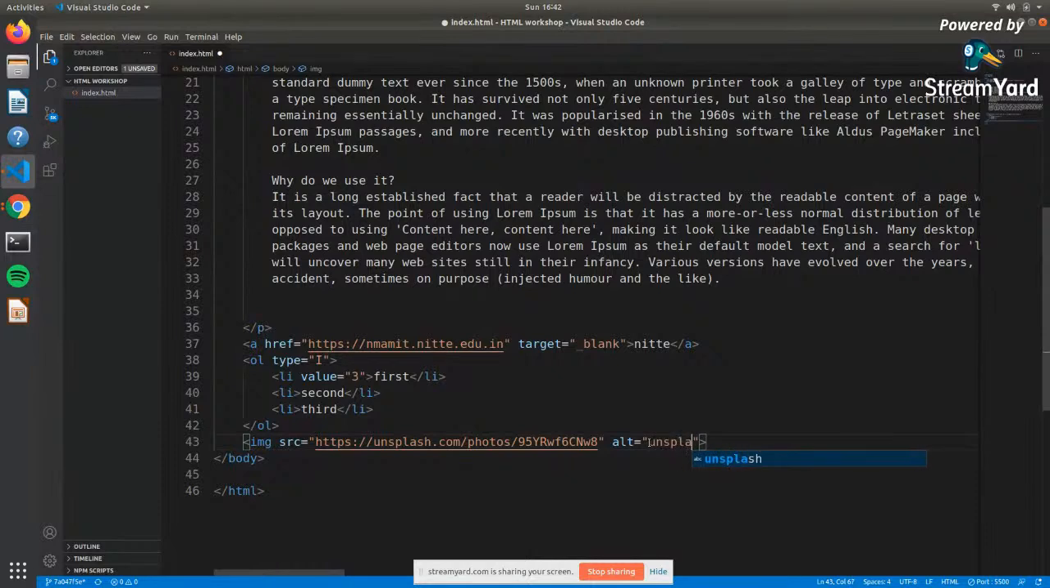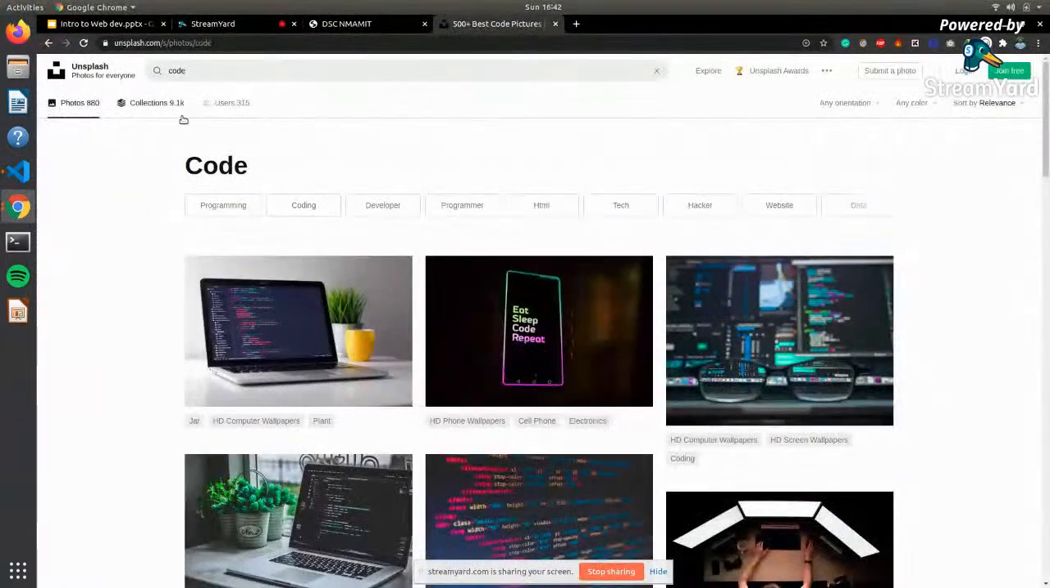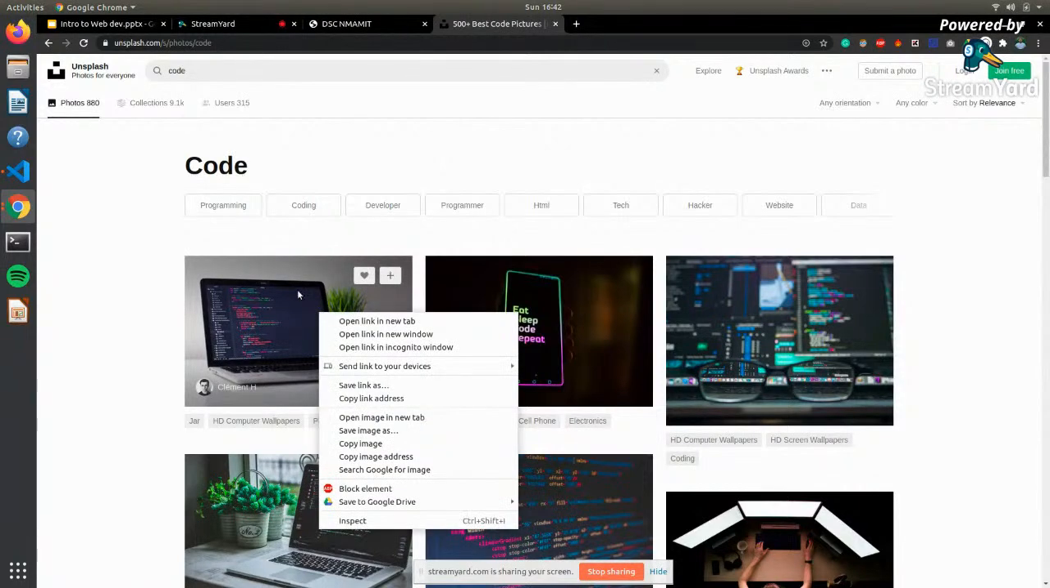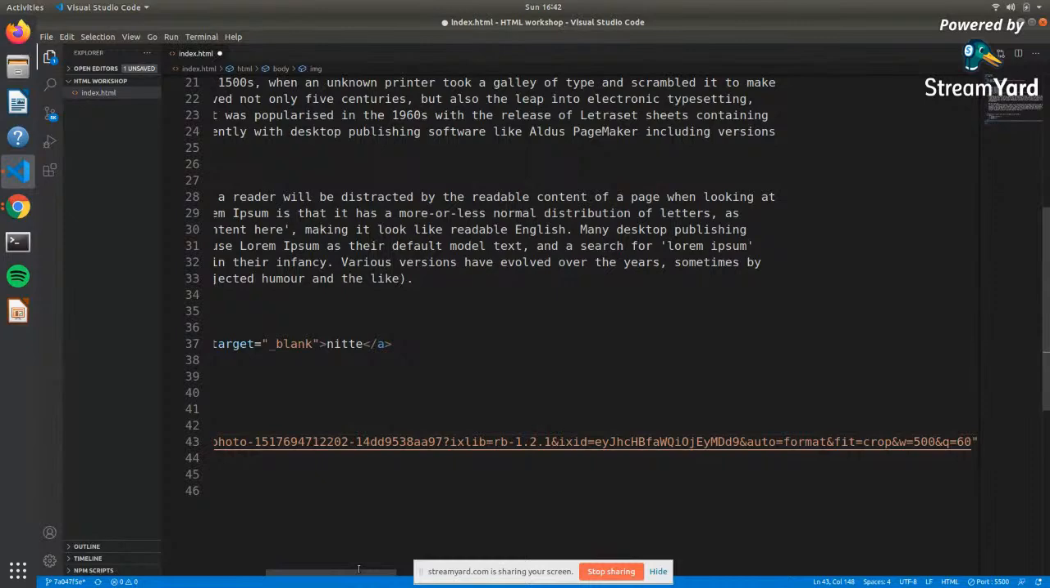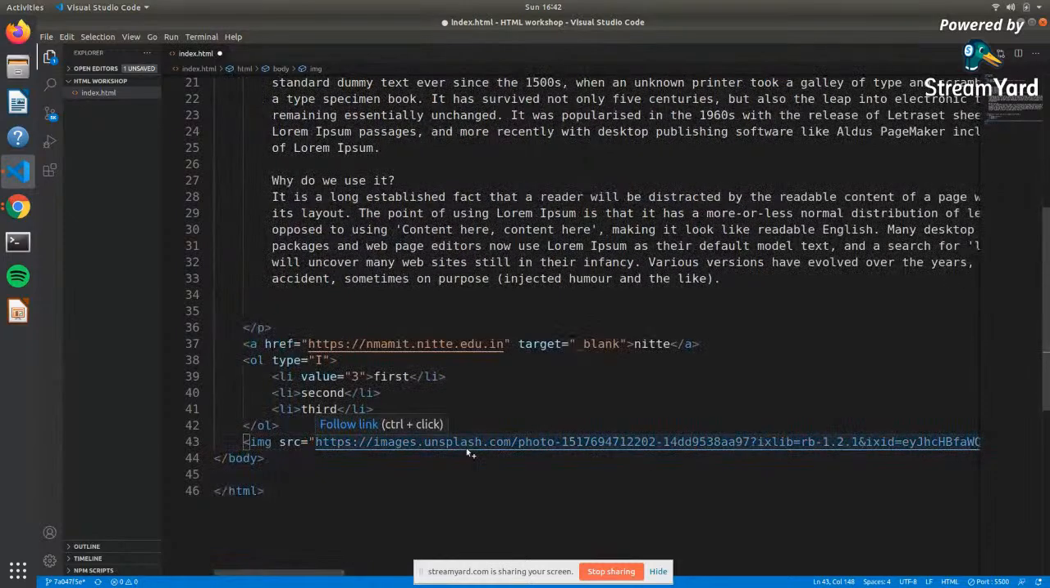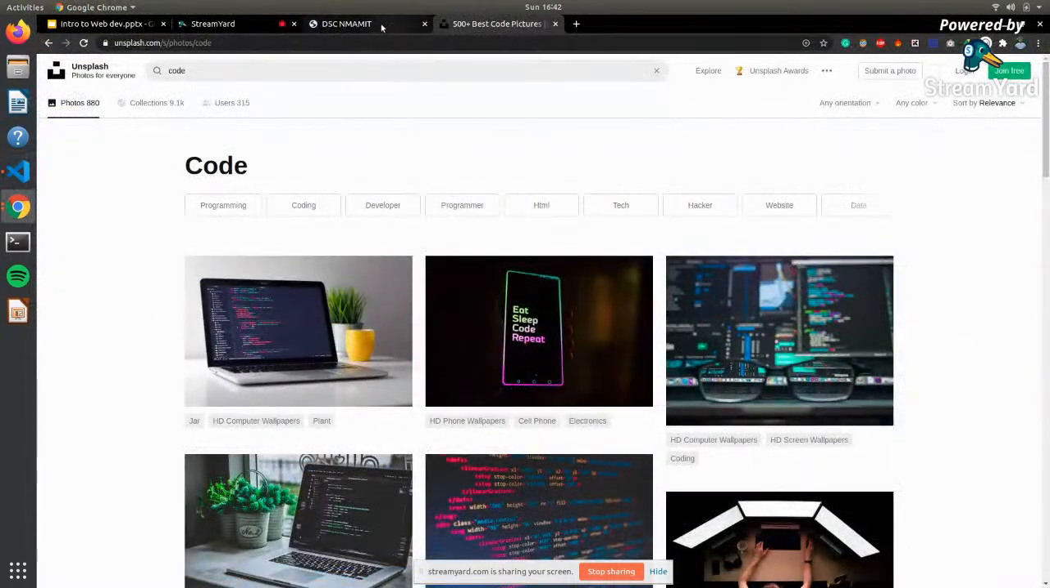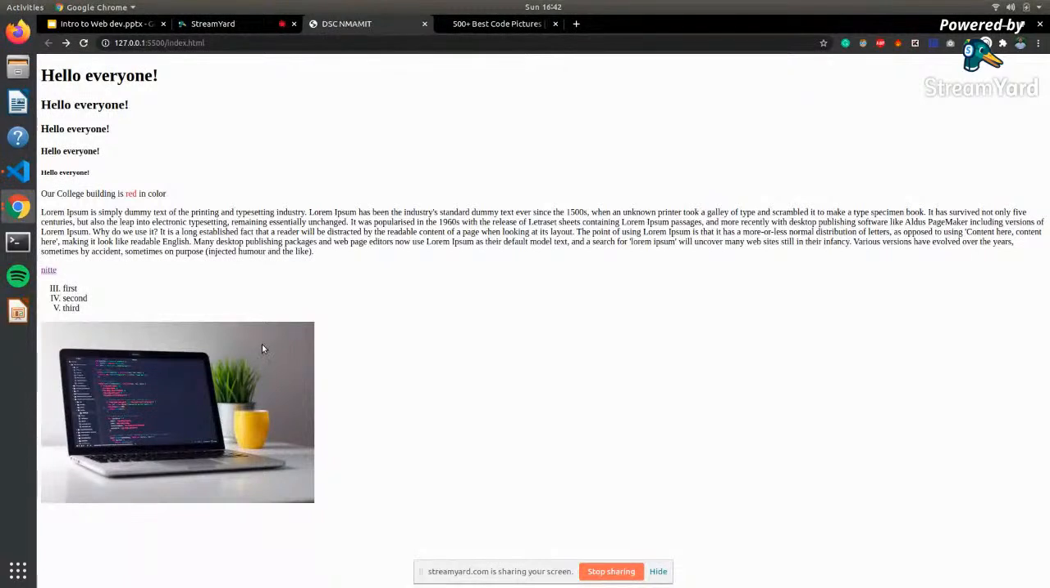Yeah, just wait. Yeah, we need to copy the image address actually. We just save it and check the progress. Yeah, our image is here.